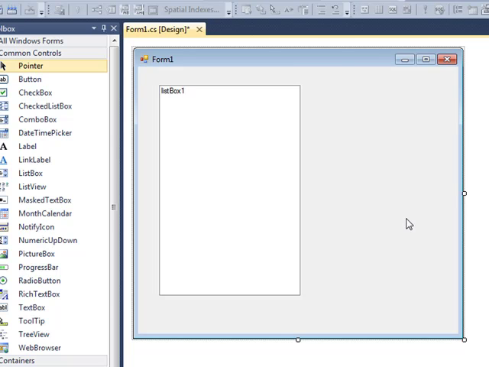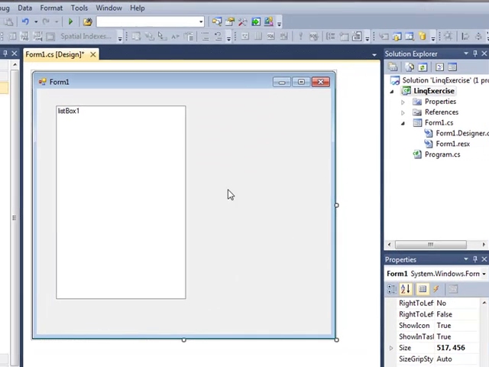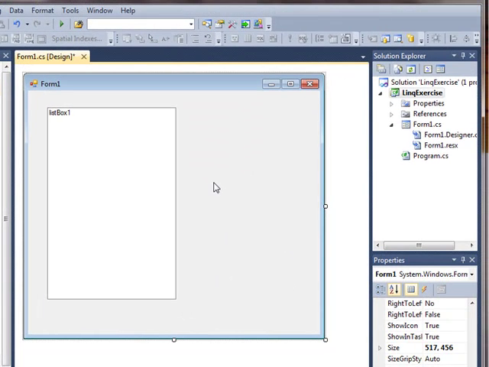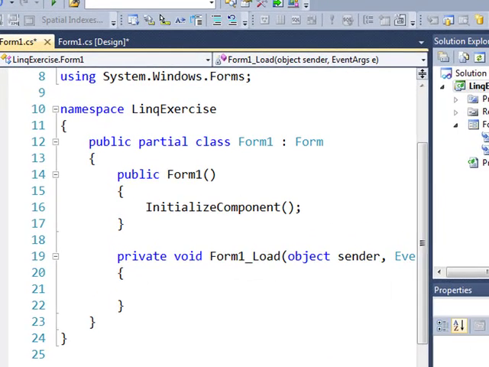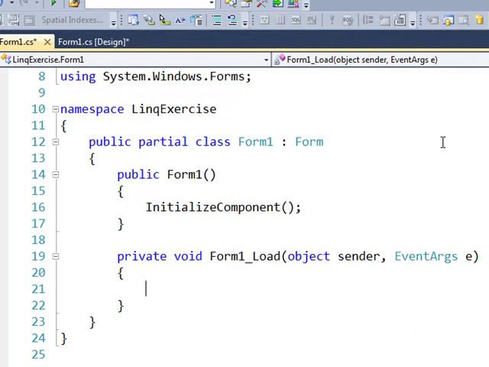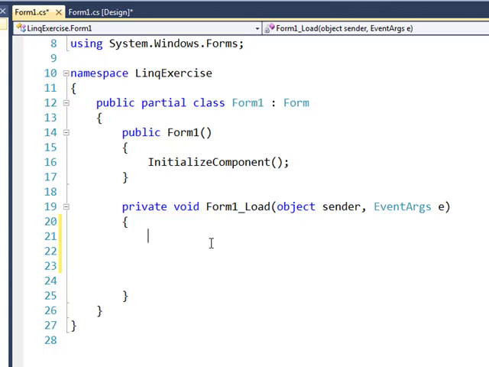I'm going to put this into the form load event. I could put a button there to get data or whatever, but I'll put it into the form load event. So I'll double click on the form, and that brings up the code. Just unpin these so we can see it. So here, inside my form load event, I'm going to do a quick query.